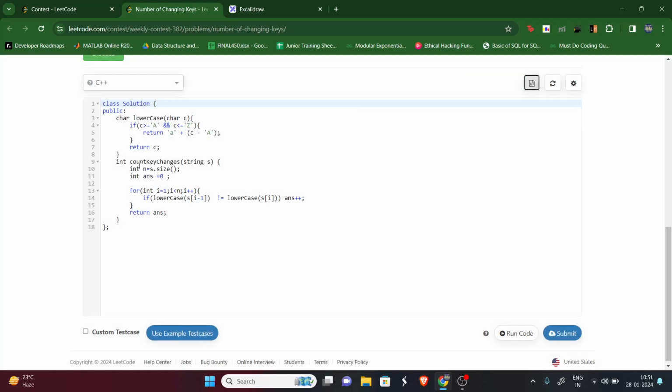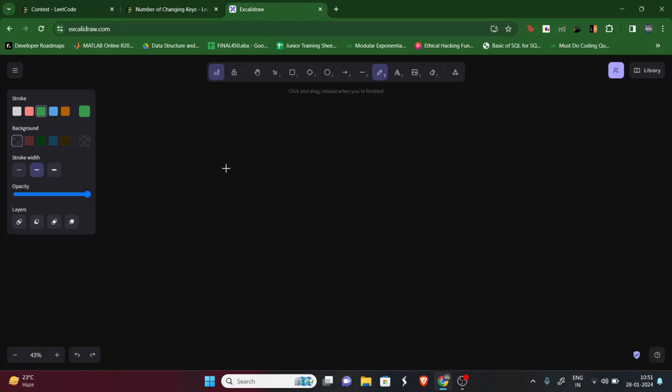So what I did was, first of all, I made a function. And what does this function do? This function returns the lowercase version of any alphabet. If we see carefully, it's taking a character as an input. Now it's checking if that is an uppercase alphabet. So what was the condition? If the given character C is greater than or equal to capital A and less than or equal to capital Z, that means C is an uppercase character.